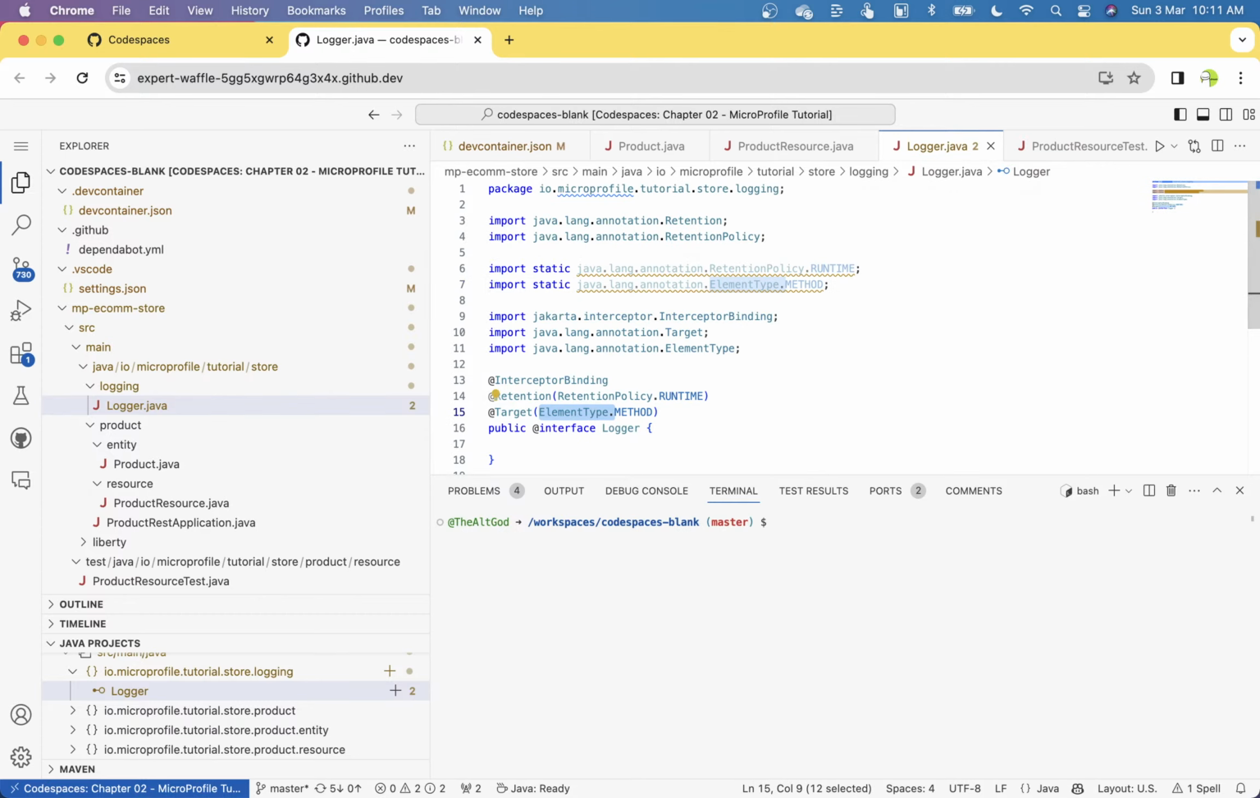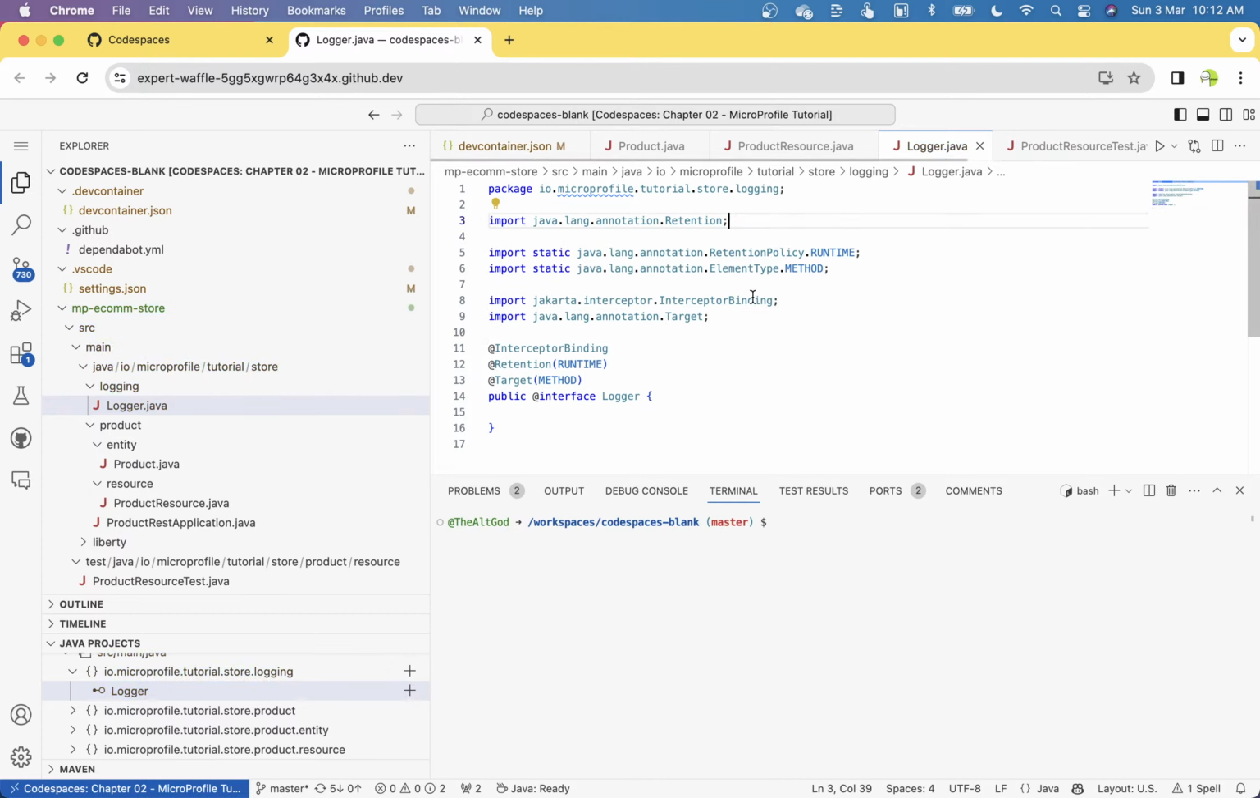Now I will just clean this up to make it more readable. You don't need this, and you don't need the retention policy because I have used import static. So this is just the definition of our interface or annotation, which is Logger. I will try to ignore this spelling check. So now our Logger annotation is defined.